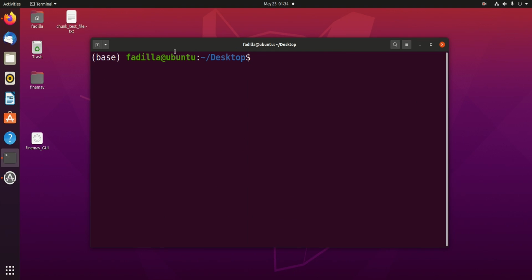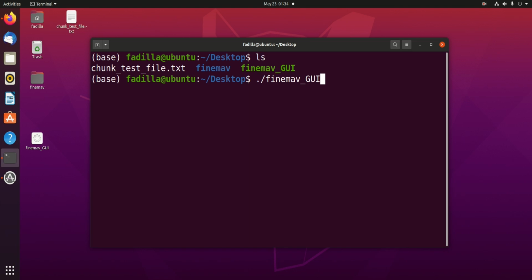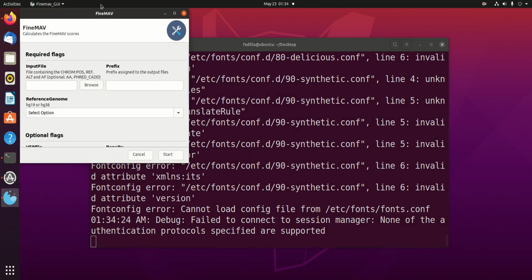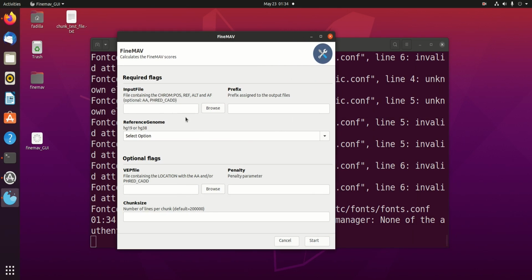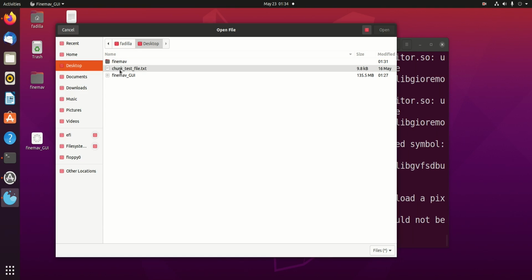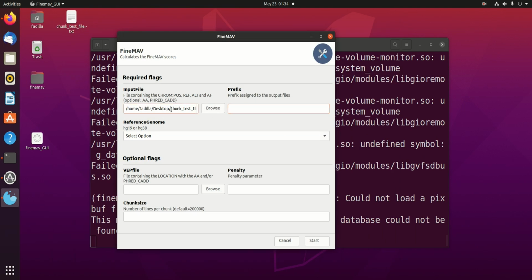And that is how you use the chunk size option. Okay, so now we're going to try running the chunk_test_file.txt file in the GUI. Over here I have the GUI version, so I'm just going to launch that. Okay, so over here we have the input file, so I've put the chunk_test_file.txt file here. The prefix is going to be test run. The reference genome will be HG19. And then over here under the optional flags, I can specify the chunk size. In this case, we can make that 20, and then we'll see what happens.